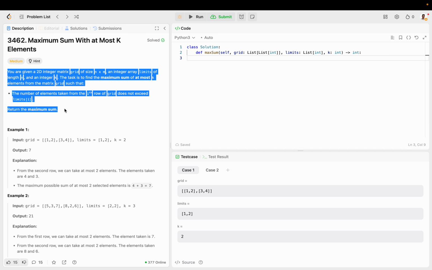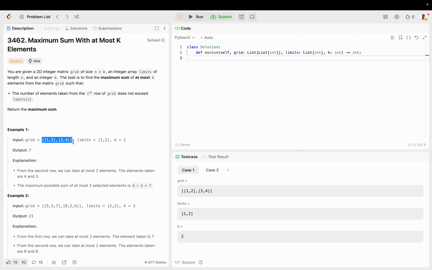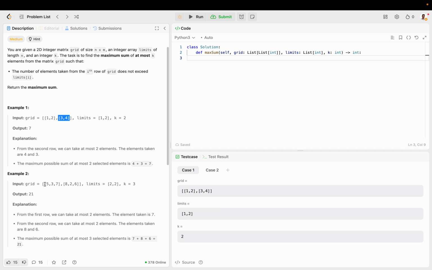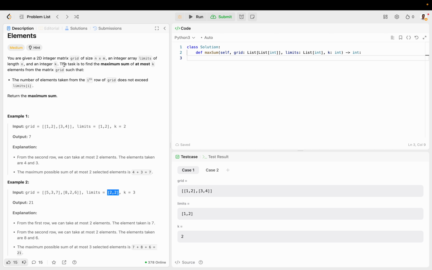So you're given a 2D integer matrix, basically a grid of size n times m, although this is irrelevant, and an integer array called limits of length n. So you know that limits is of the same length as the number of rows inside of the matrix. So here, limits of length 2. And you want to find the maximum sum of at most k elements from the matrix based on a couple of rules, meaning the number of elements taken from the current row does not exceed limits of i. So here you can only take one element, since this is 1, and then here you can take 2 elements.